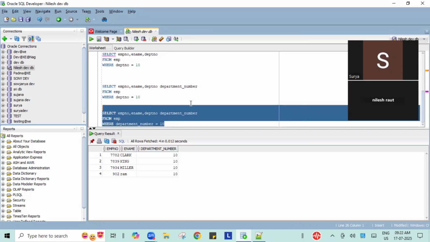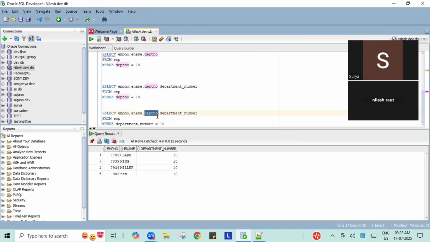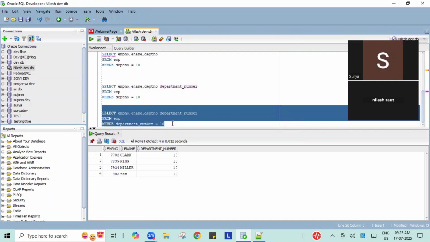Whatever the column name is right now, DPTNO, this DPTNO is going to stay as it is. When I'm keeping this department number alias name, it is only for displaying in the report for readable purposes. I'm changing it, that's it. It is not going to change your database column name.